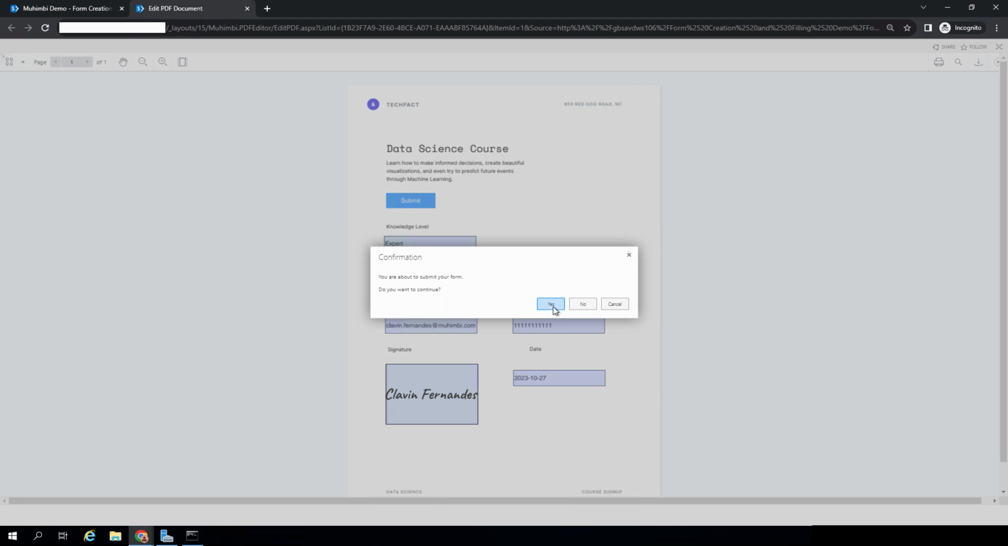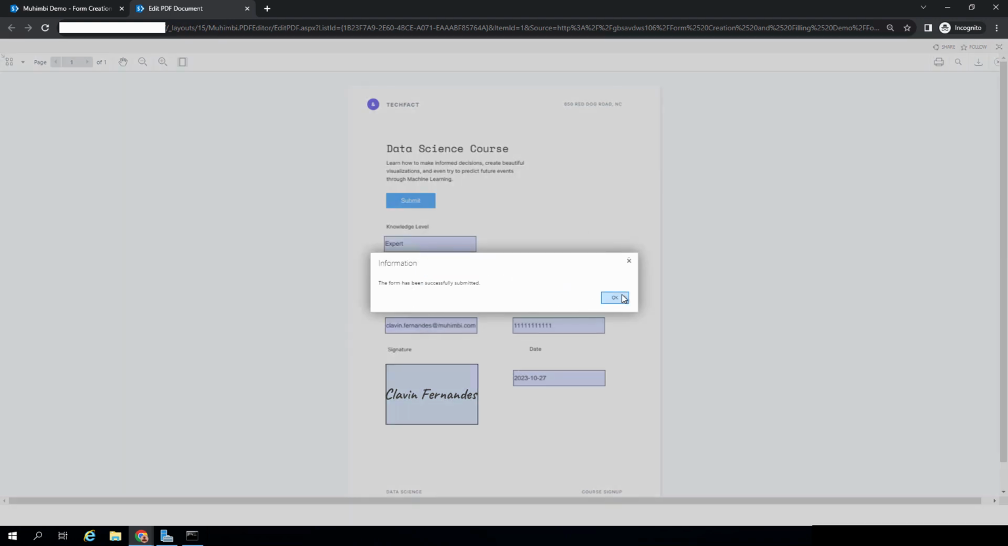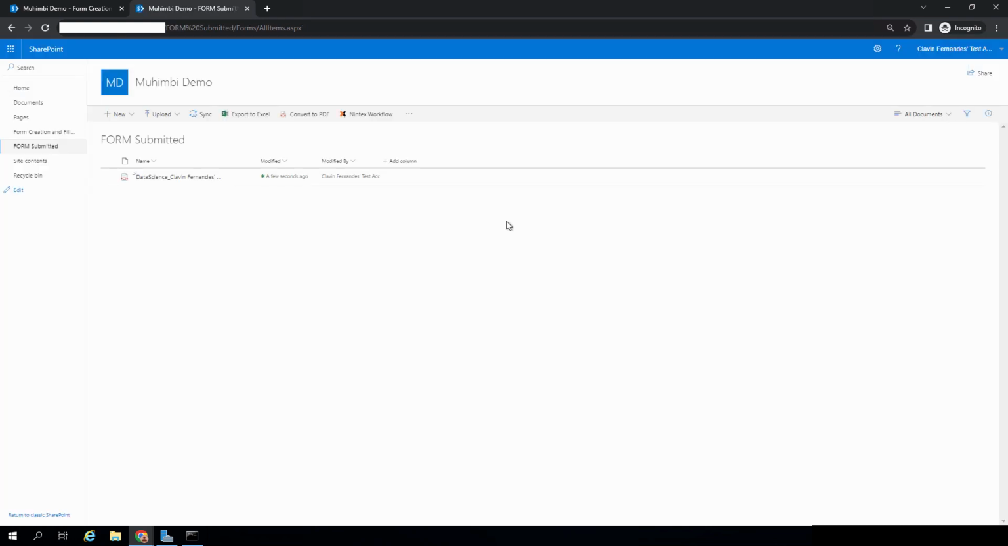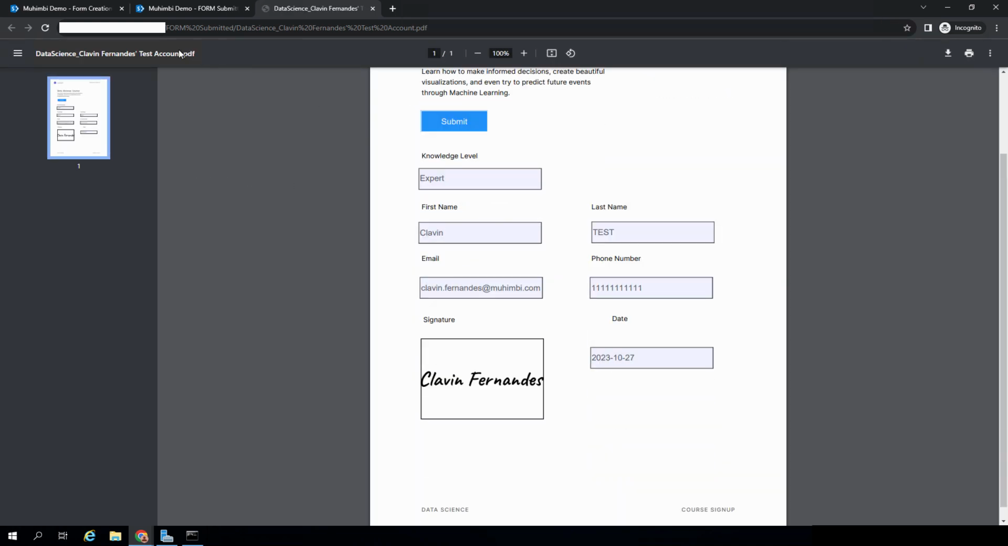So it tells me, do you want to submit the document? Yes, I want to submit the document. It's saving the document. It says that my document has been submitted successfully. And here, my friends, it redirected to the submitted document library. At this point, if I just click on this document, my form filling is done.